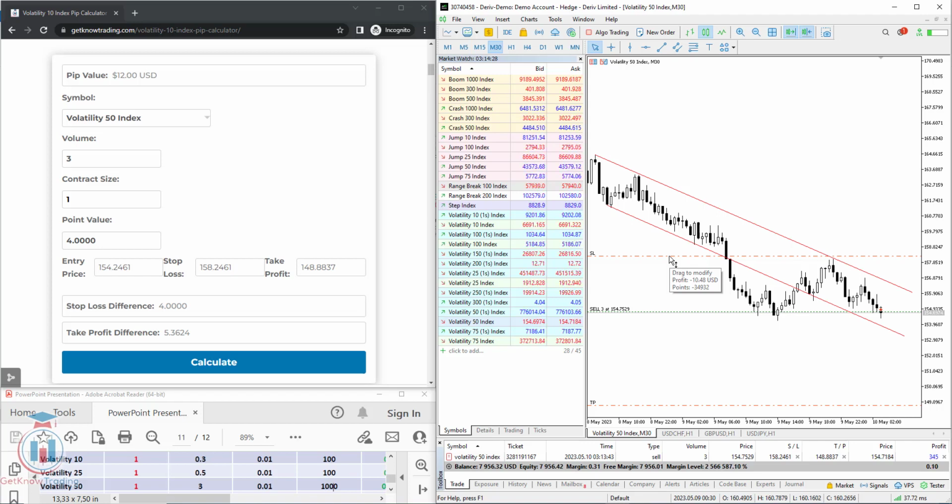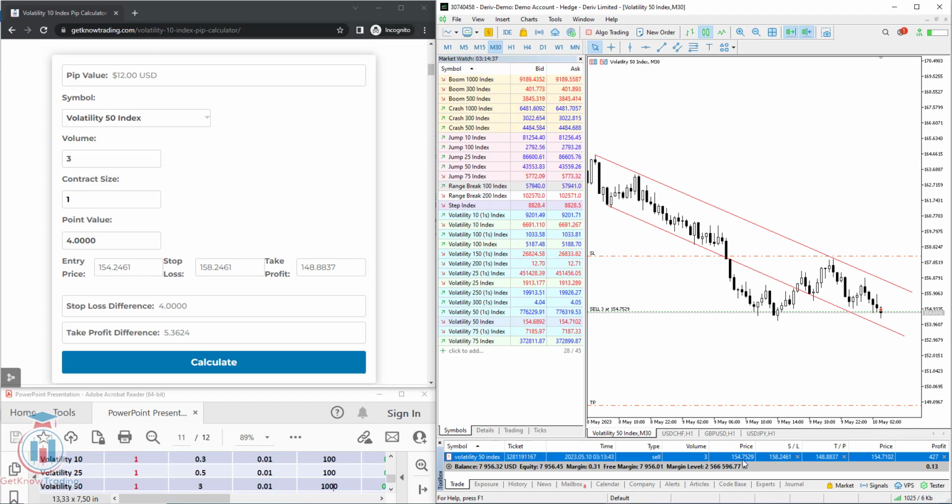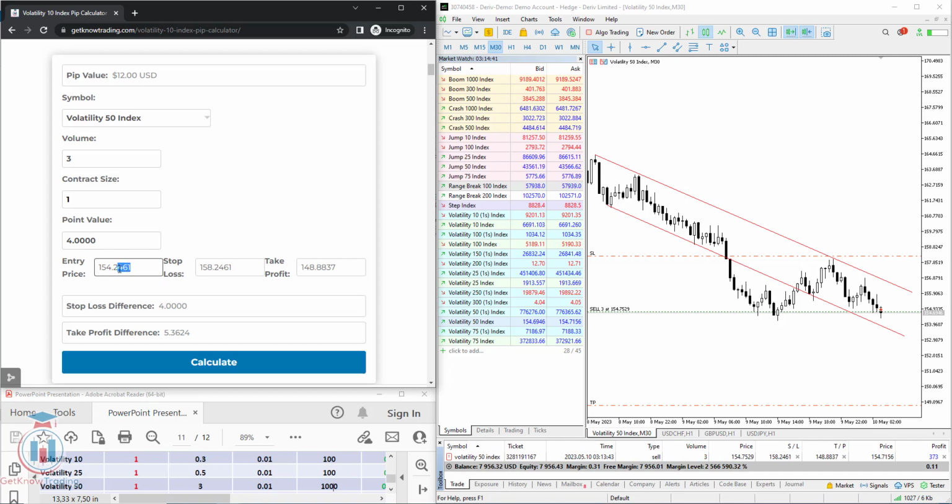10.48. So what is the difference? What is different between these two prices? Let's check what we have entered wrong. Entry price is 154.7529, and I have here the incorrect entry price. That's why the price difference is wrong. So we'll put here 7529.